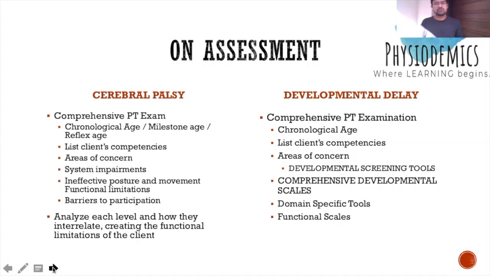Why is it being used? Developmental screening can only give you guidance that the child is having some abnormality. When you go for a comprehensive developmental scale, it is going to give you a complete picture of where the delay is and in which domain it has been affected. For India, the Developmental Assessment Scale for Indian Infants, DASII, is the gold standard. Also, we can do Bayley as well.